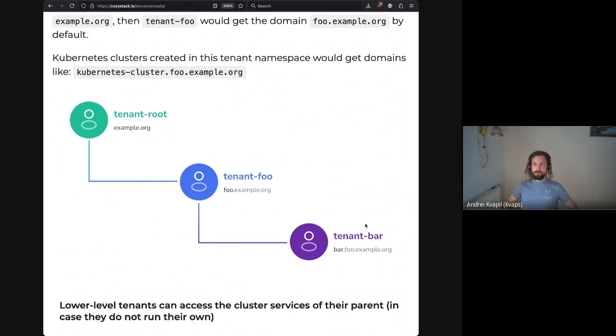This is done to allow you not to specify the domain every time. But if you want to have a separate domain for your team, for example, or for your project, you can specify this domain for the specific tenant. And if you create extra tenants under it, it will also add subdomains to it.